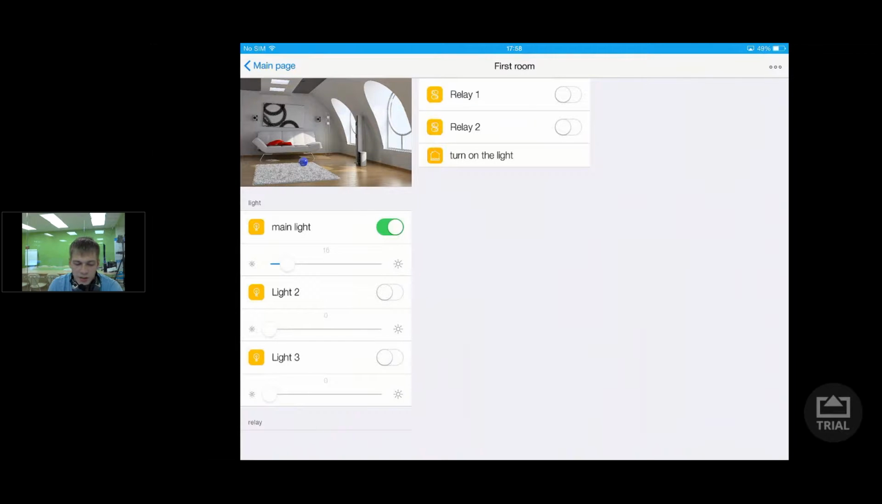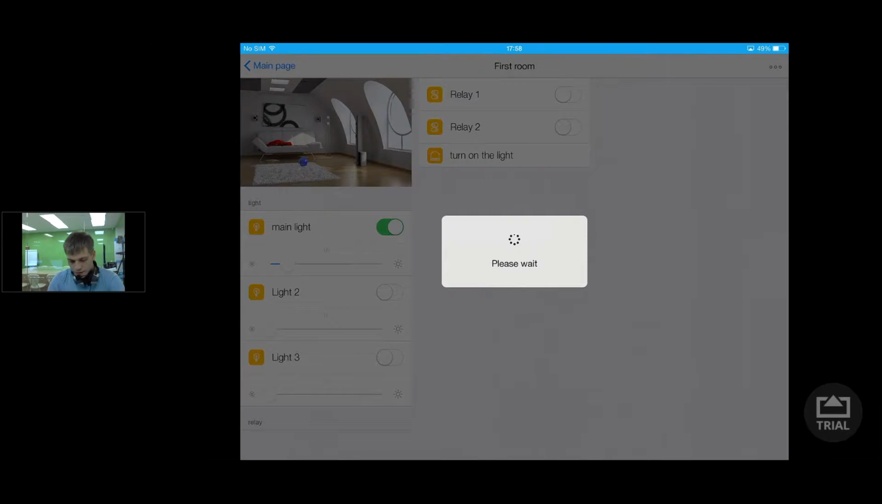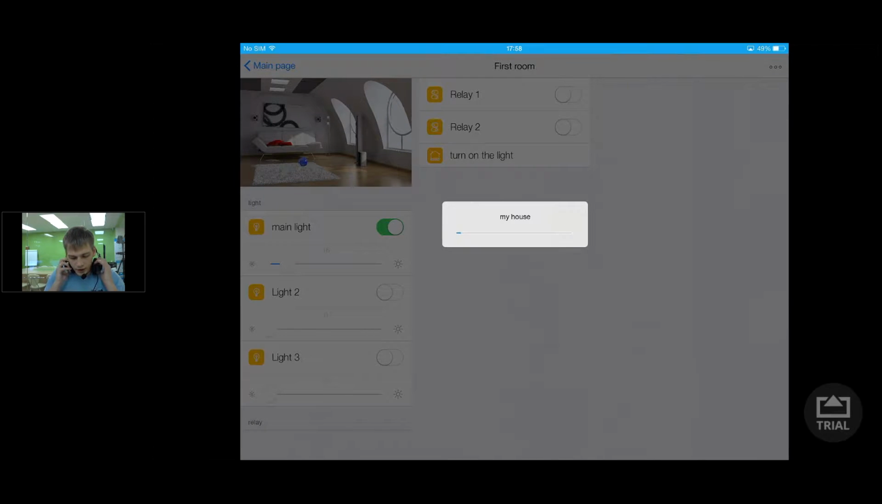I can change the widget positions, I can create groups, I can add photos in each room, and on the main page I can create macros and rules, I can add the server, and all these things I can do with my panel. When I finish the project, I can save it to the cloud. Wait some time. Our office internet is not so good.